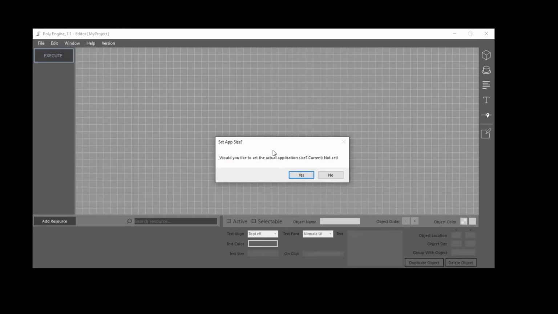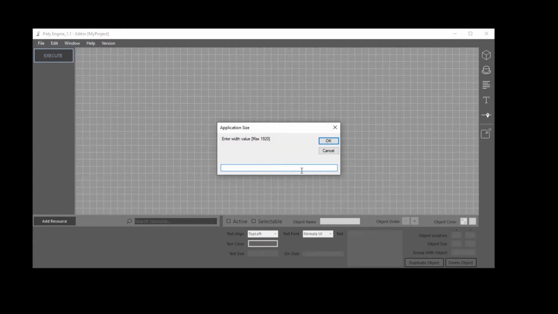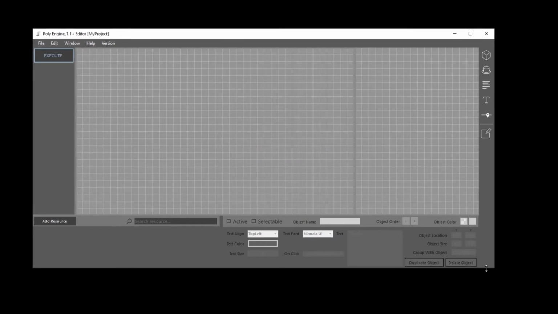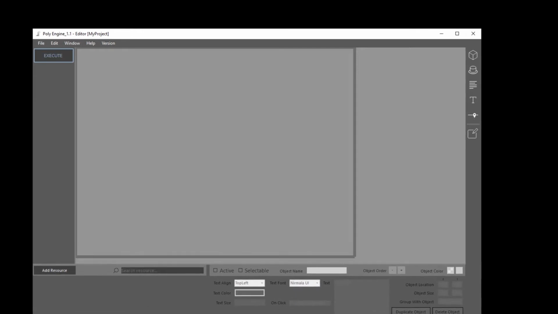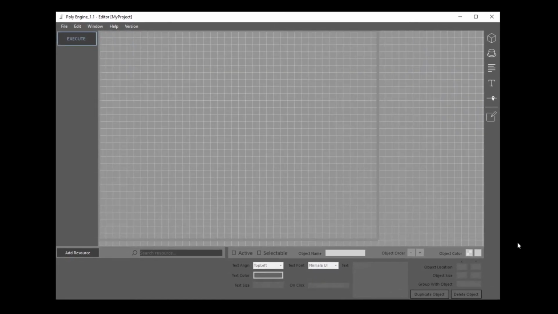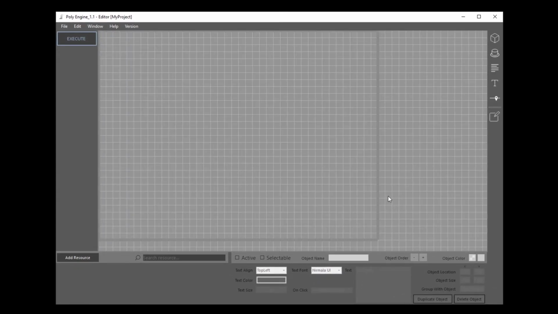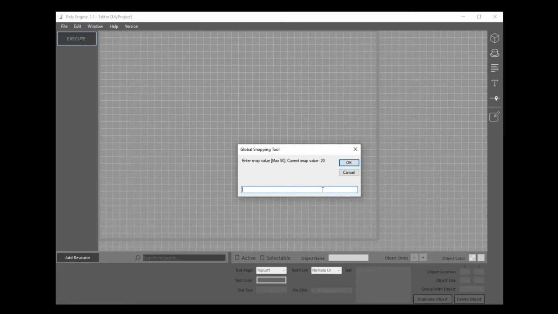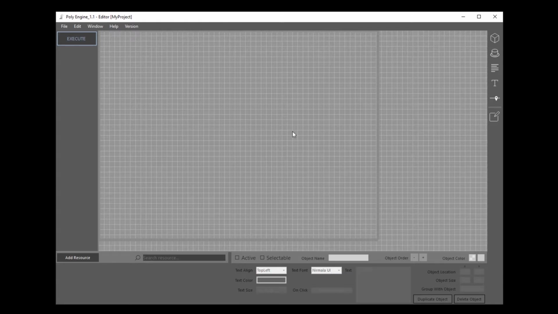Let's say we want an app of size 800 times 600. The lines will show up and you can clearly see what size your application will look like. Next, we've got snapping, which is a great function to place any selected object on grid. Let's type some number. You can see that grid is changing. We will see some action later.